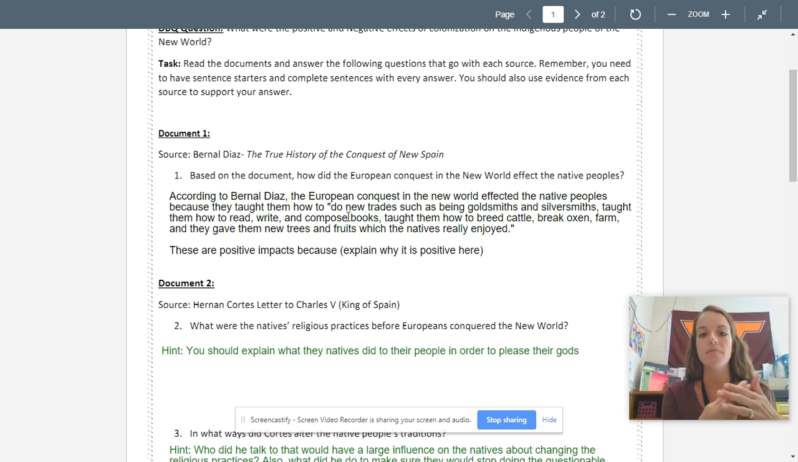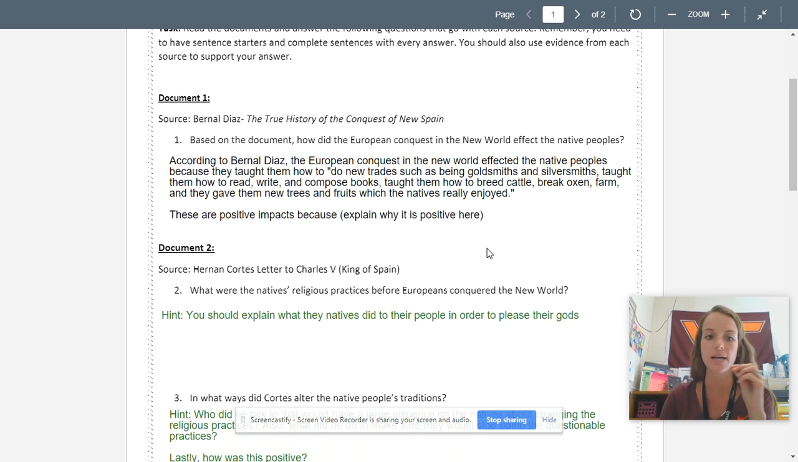All of these things are positive impacts. So these are positive impacts because, explain to me why teaching somebody how to read and giving them knowledge is a positive impact on life. So you're going to do that for all of them. Those are the different parts of the sentences that you need. You need a sentence starter, you need to restate the question, and you need direct evidence from the text.